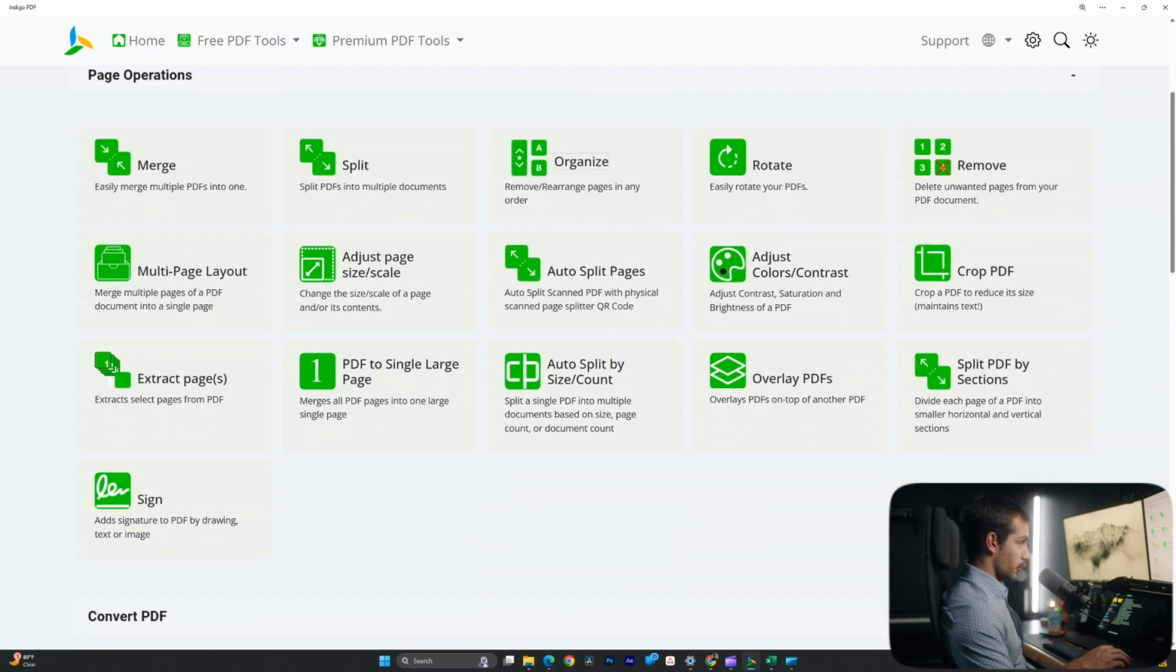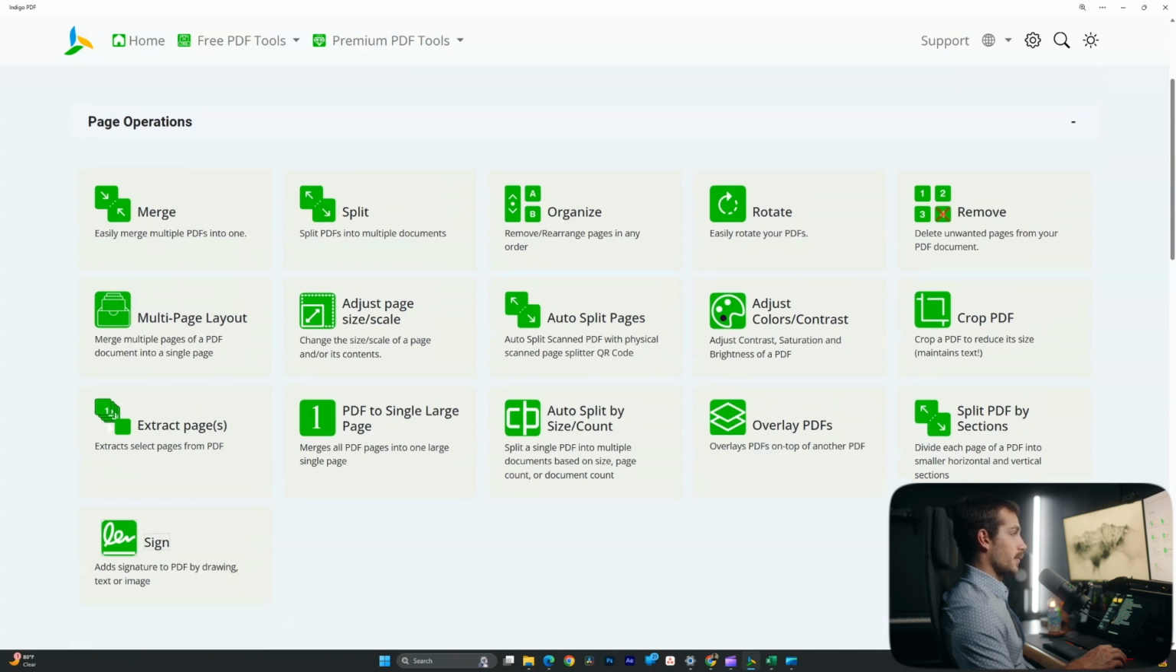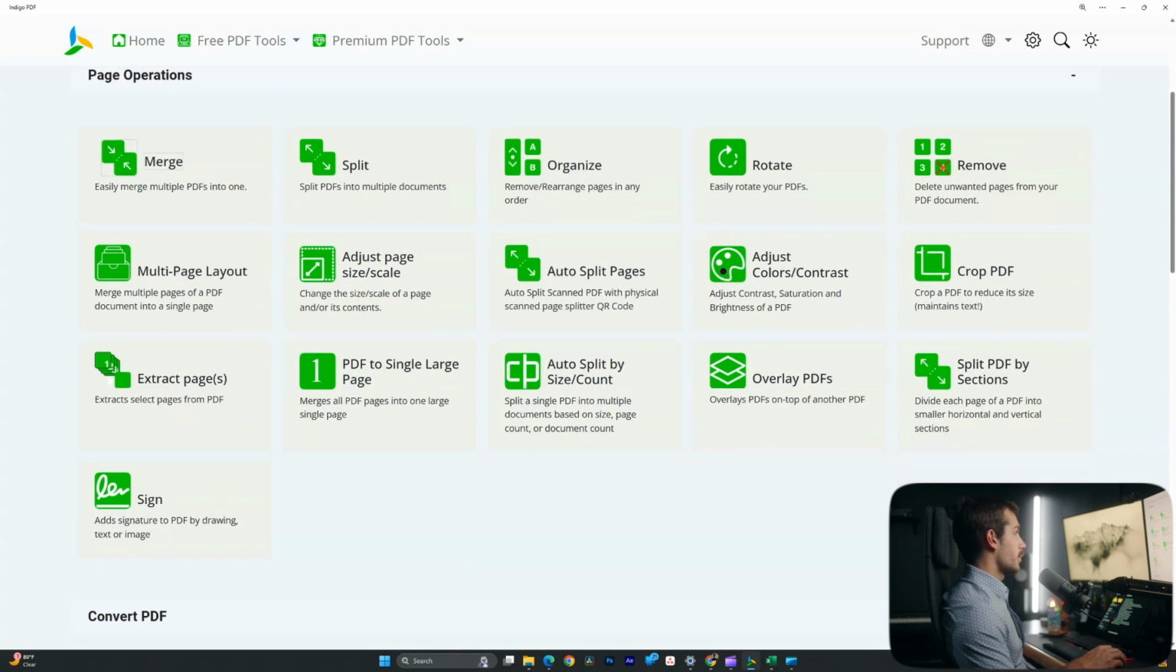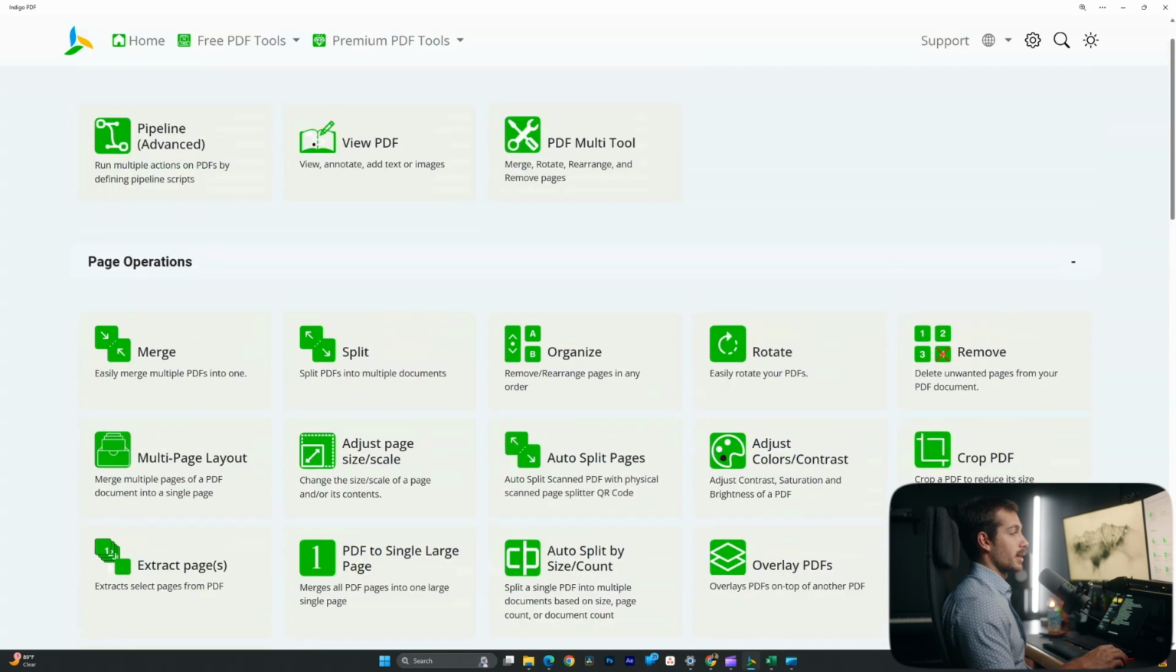So we can merge, split, organize, rotate, remove, and so on. And a pretty important one here that I use very frequently is the sign. So we can get a PDF signed with our signature and date and get that back over to another party if we're signing documents. So I use this one probably most frequently out of everything here. There are some cool features like adjust colors and contrast. We can crop, delete unwanted pages. So pretty handy stuff. The page operations are probably your most typical edits that you would make to a PDF.